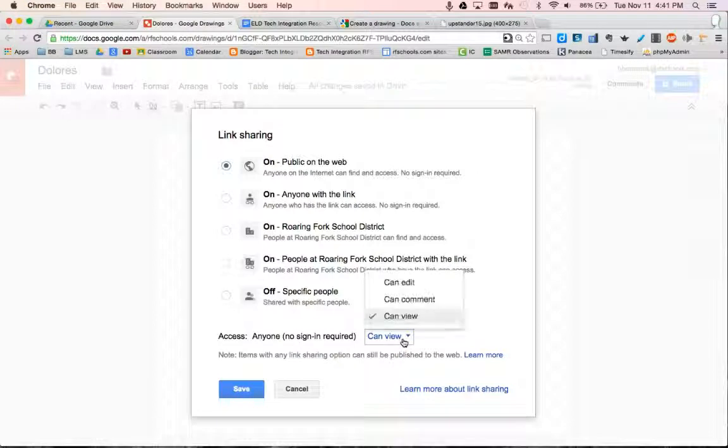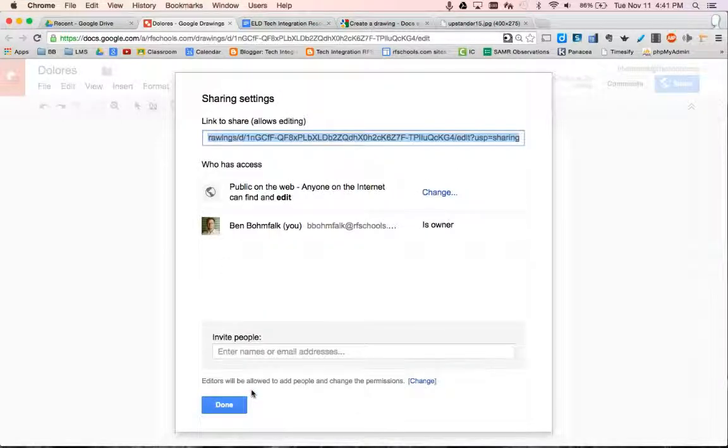And here's the key. You can actually say anyone can edit this. Now you wouldn't want to do that with a lot of documents because anyone could come and edit them. But for something that's just going to be used for a quick in-class activity, it's very unlikely anybody else will find it and sort of mess with it. So that would be a good way to do it.